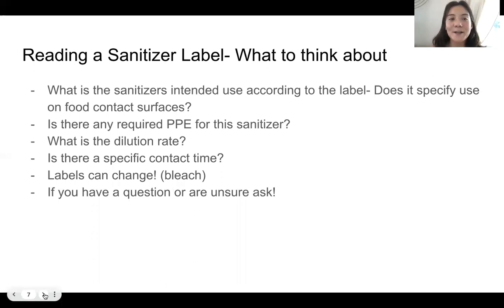So next we're going to be talking about reading a label. There's a difference between sanitizing and disinfecting, and this is just one of the reasons why it's important to read the label. Some things to think about while you're reading your sanitizer label: is this sanitizer specified for use on food contact surfaces? Some sanitizers are not actually okay to use on food contact surfaces, so make sure that the label specifies that that's an acceptable use.